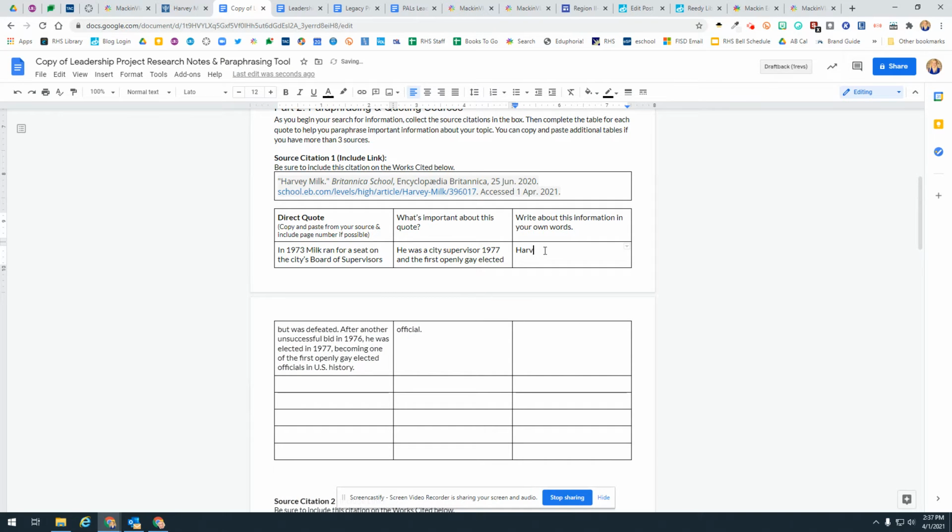So I'm going to say Harvey Milk ran for public office in San Francisco several times and was finally elected as a city supervisor, and was the first openly gay elected official. Okay. Oops, except I spelled something wrong.